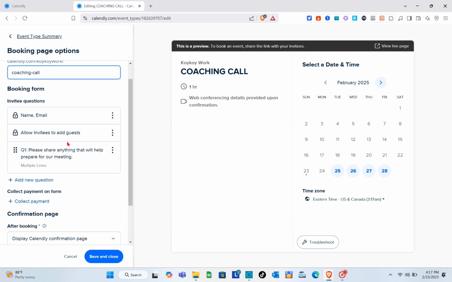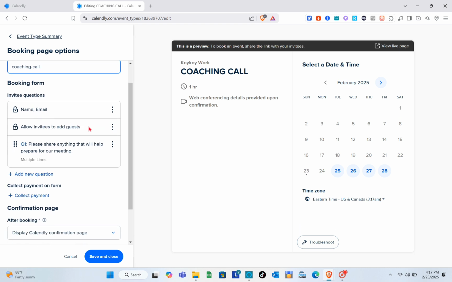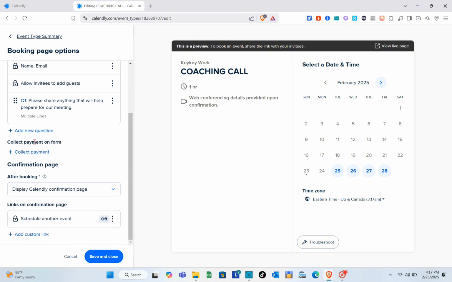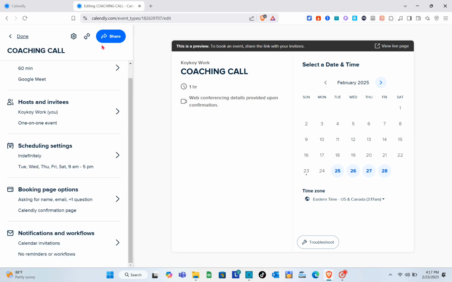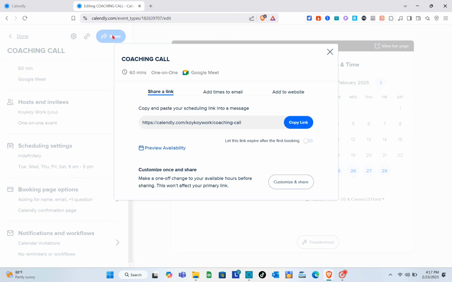Right here we have our event link and our booking form as well: name and email. If you'd like to allow the invitees to add guests, you can toggle the switch on for this one. Here for the questions, you can add more questions if you want to. And for the confirmation page settings, you can customize this one as well. Then just click on save and continue after that.